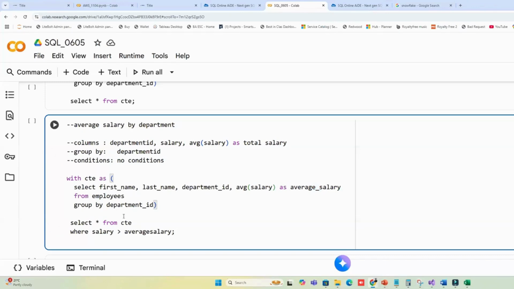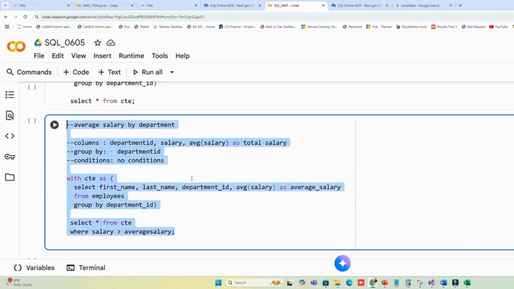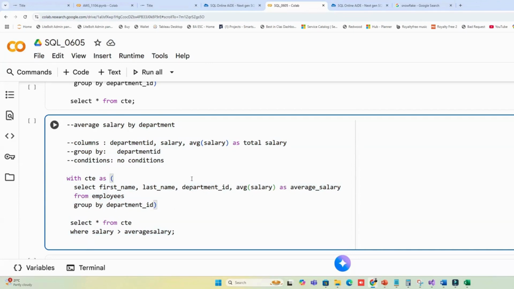Correct. Now, what am I doing? Select star from CTE where salary is greater than average salary. Has it not made it simple? Yes. And this is a very, very commonly asked interview question.